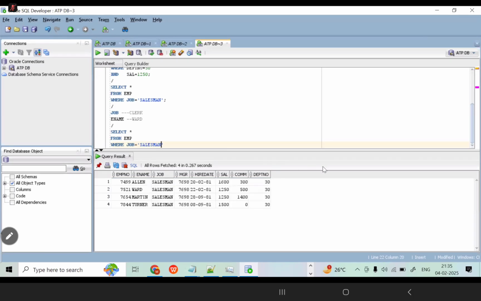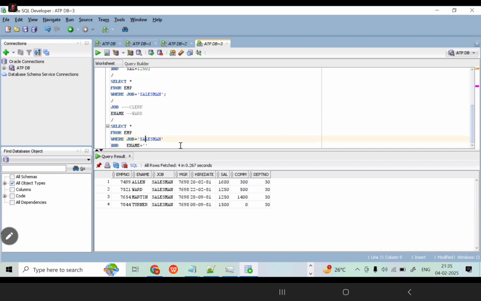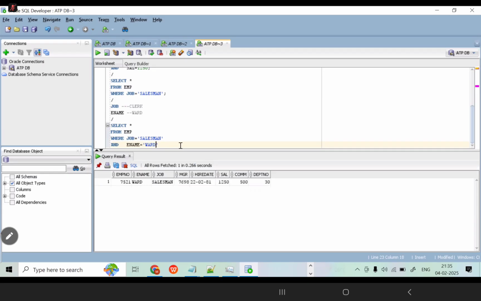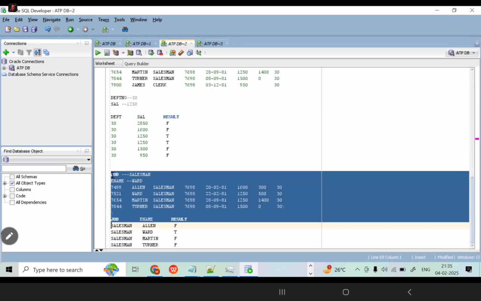What is the next requirement under the salesman? Whose name is Ward. I can write it as AND ename equal to Ward. That's it. Now how many records do we need to get finally? Only one. Is it correct or not? As per the scenario also, yes. This is the way we need to find out.